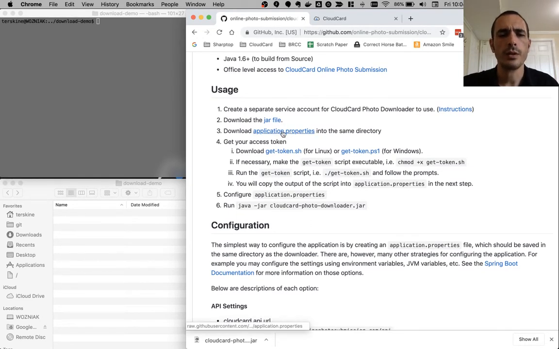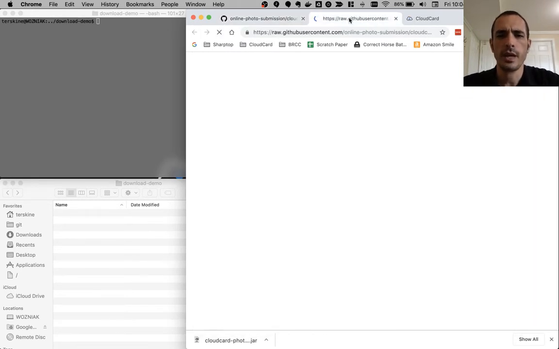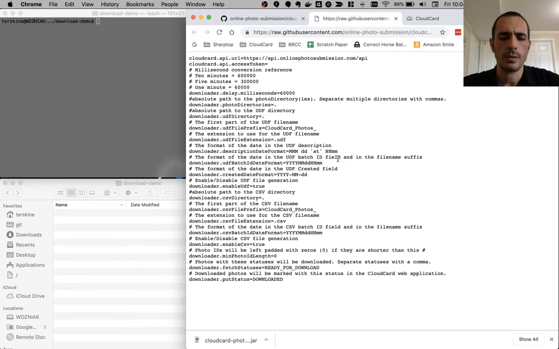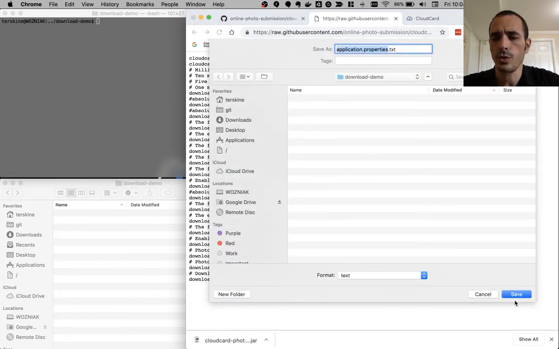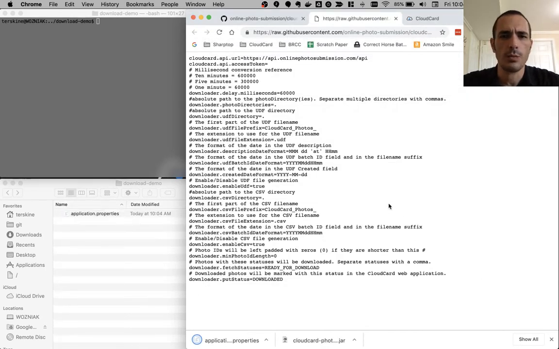Next, we want to download the application.properties file and put it into the same directory. I'll open that in a fresh tab. All right, and I'm going to save that. When I click that, it just opens the raw file. I just save that by hitting Control S or Command S. One thing that it wants to do here is add this .txt to the end. If you forget, you can just rename it once you download it, but just remove that and then save it, and it will save to the correct location.